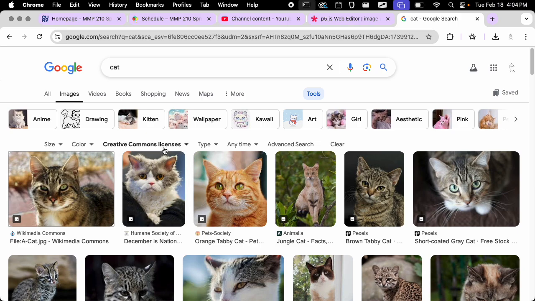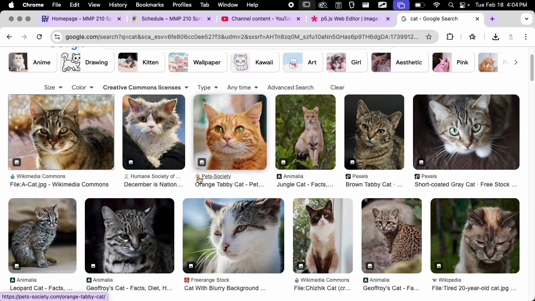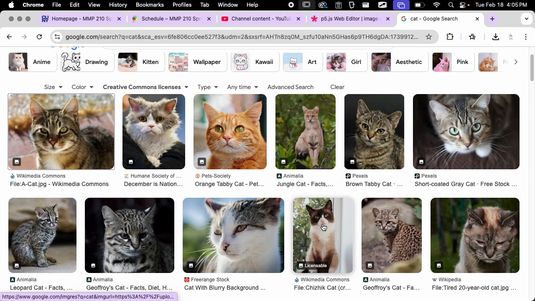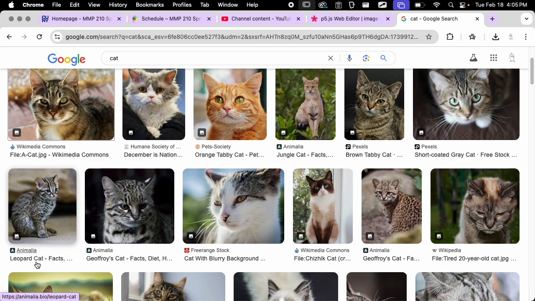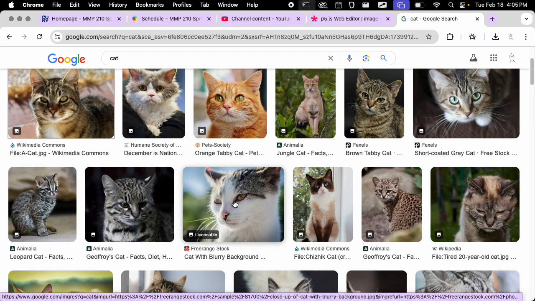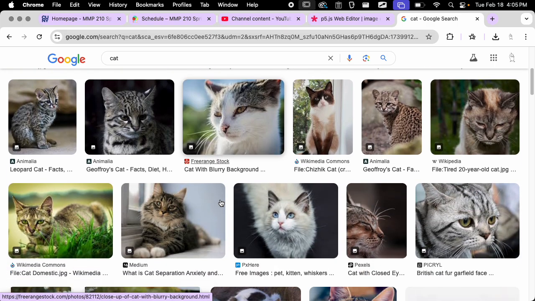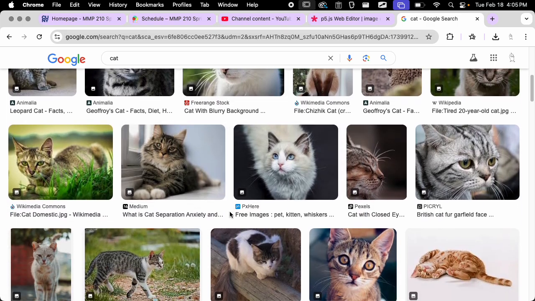So when I switch to Creative Commons licenses in Google, you'll notice that certain websites tend to come up. Wikimedia Commons is a common one. This website Pexels is another one that has a lot of Creative Commons images, and they have their own license that they apply to those images that's very similar. So it's not exactly the same, but it's a similar concept. Wikipedia. This website Animalia is actually new to me. That's maybe a new website. Pet Society. So there's lots of different. There's still plenty of options for cats.